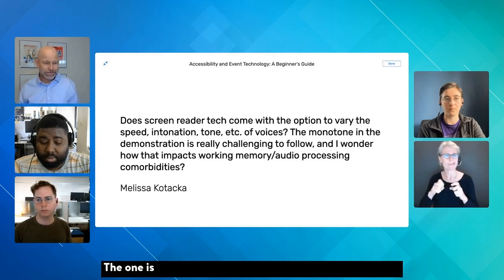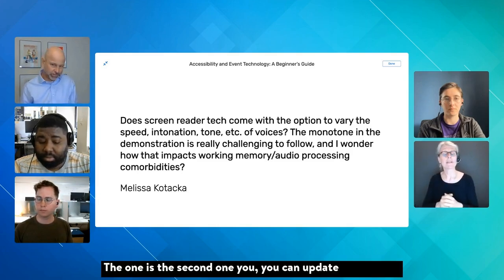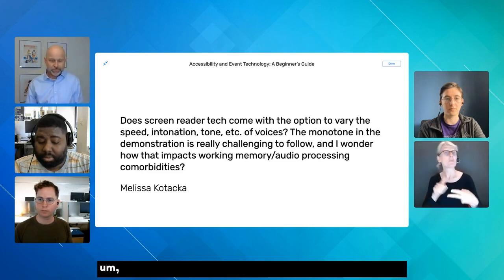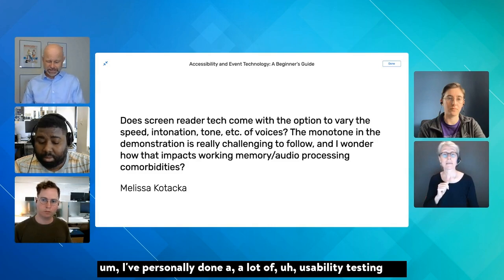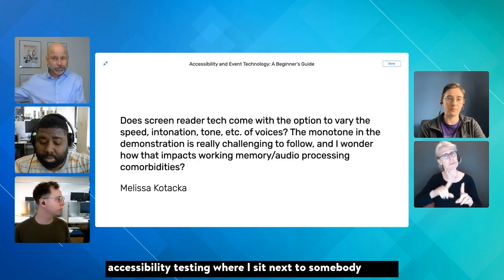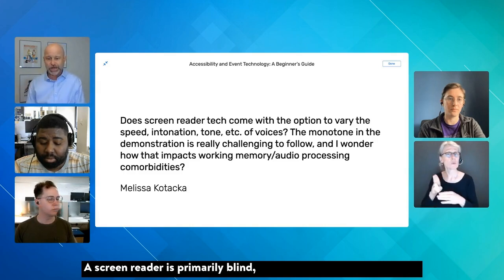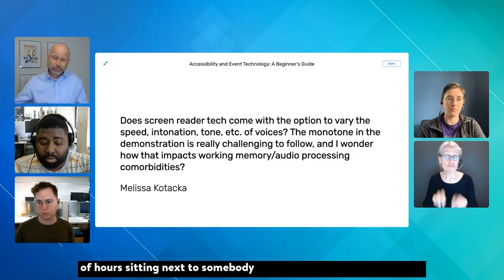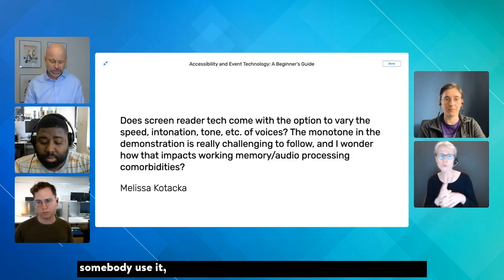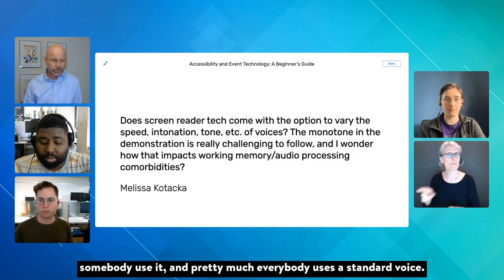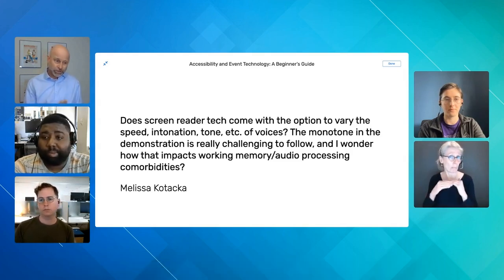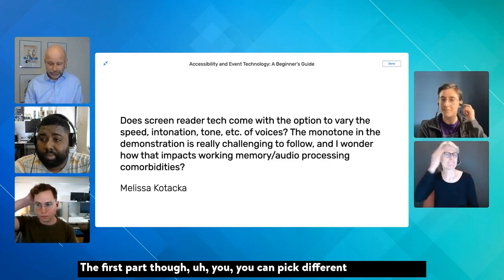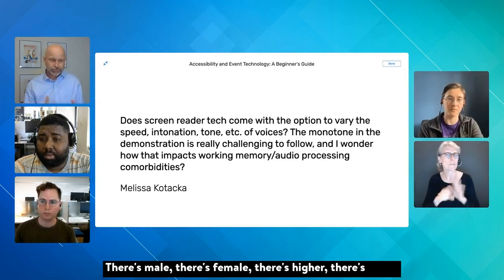Two-part answer. The one is the second one, you can update voices, but I've personally done a lot of usability testing and accessibility testing where I sit next to somebody who's a screen reader user, primarily blind. I've spent hundreds of hours sitting next to somebody, running a usability lab, watching somebody use it, and pretty much everybody uses the standard voice. I know it sounds bad, but I think people get used to it very quickly. The first part, though, you can pick different voices. There's male, there's female, there's higher, there's lower.